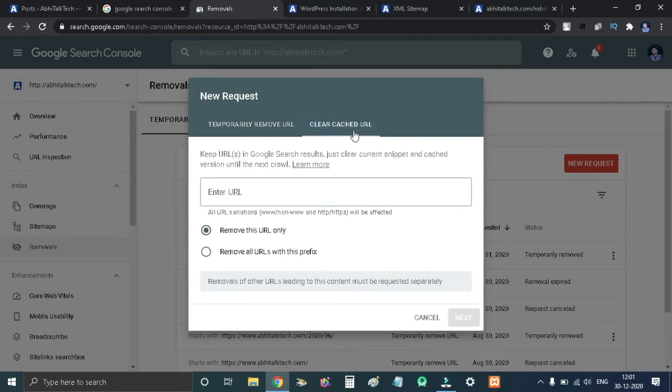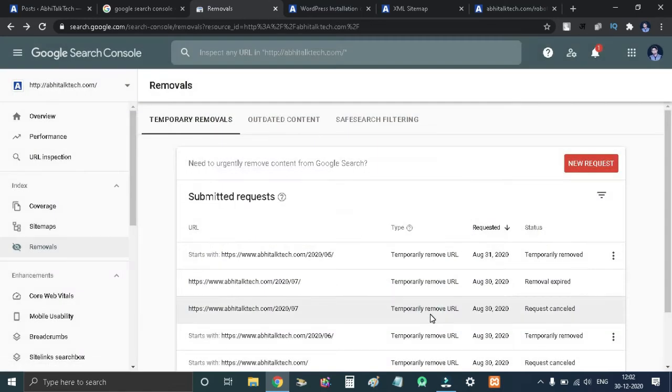Next thing is clear cached URL. What is this? You have made many changes on your websites, but Google search already has a copy of that, and you want the modified post to appear in the Google search result. You can select clear cached URL and type in the URL for which you have made changes and then click on the next. In this way you can clear the cached URLs.